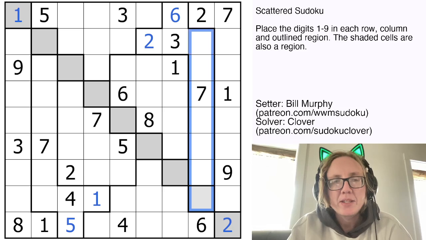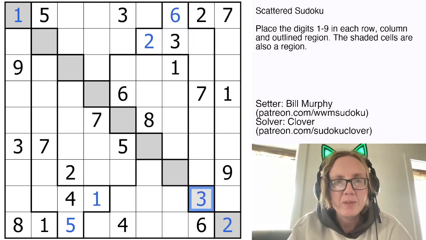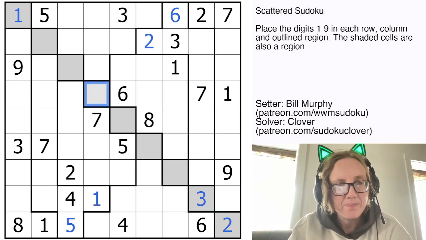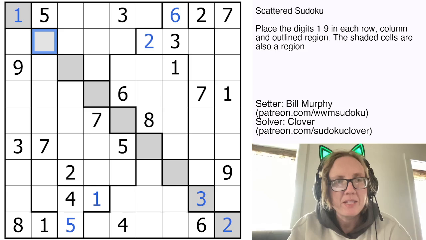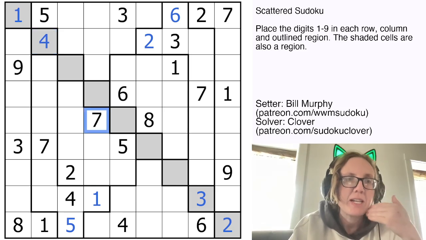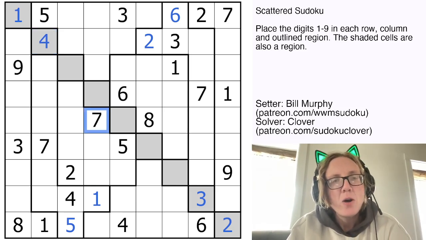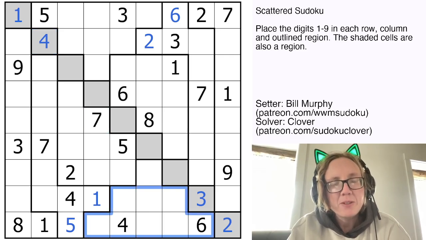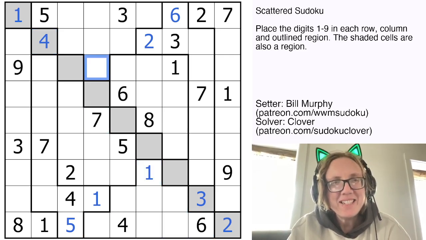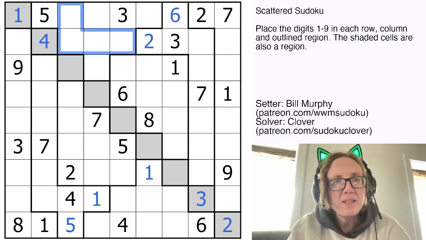We have to place a 3 in this column. It can't go in these cells because there's a 1 in the region already, so it must go there in the scattered region. And symmetrically, we have to place a 4 here into the scattered region. The 1 in this bottom pyramidal region has to go right there, and the 2 up here can't go in these cells, so it has to go right there.